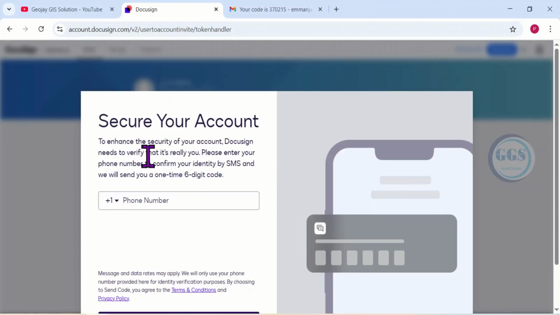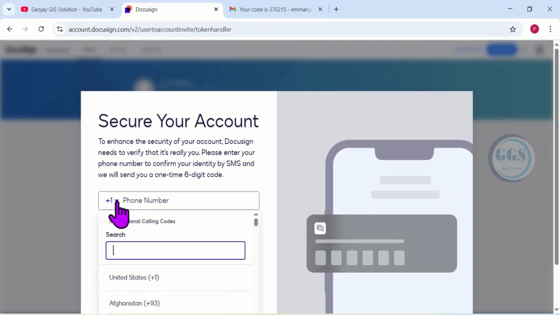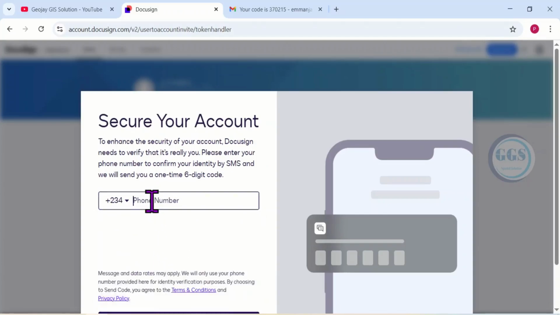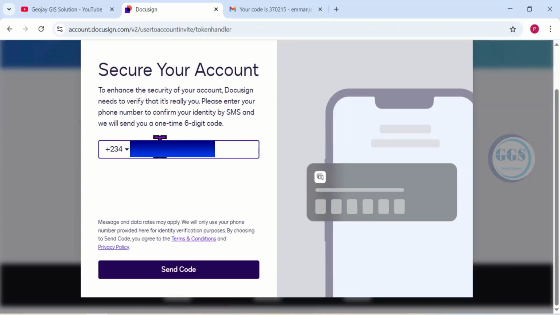To enhance the security of your documents, DocuSign needs to verify that it is really you. Please enter your phone number to confirm your identity by SMS. So here I'll just select my country phone code. Let me search for my code. Here it is, Nigeria. Then here, enter your phone number. After entering your phone number, click on send code.